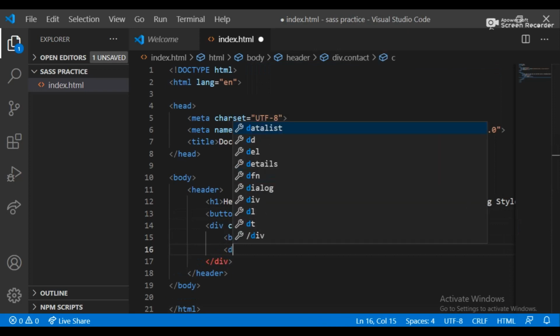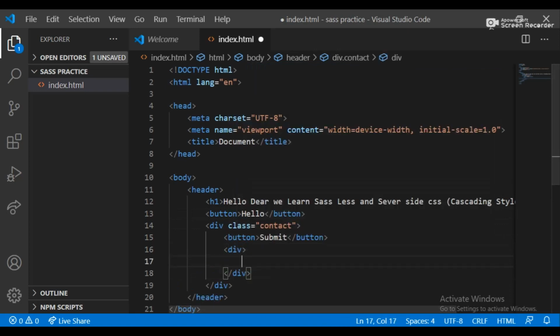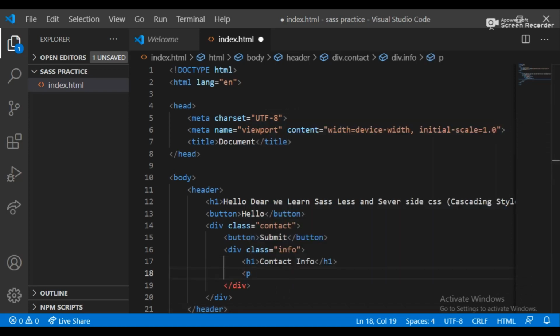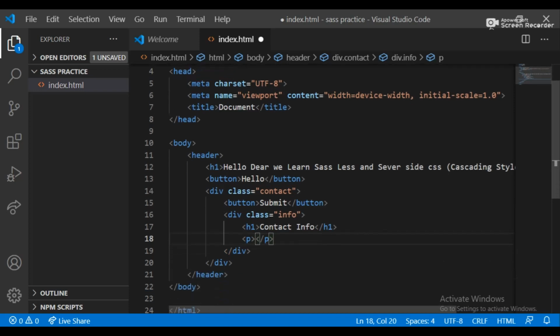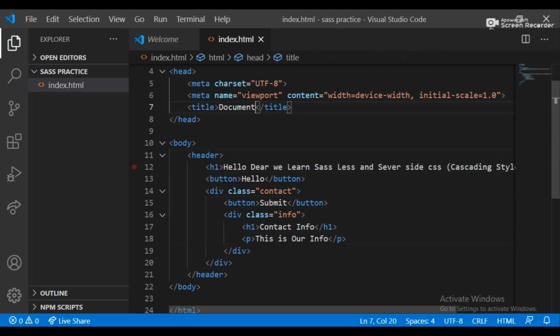Here you can see we have another div below the button. Here we have a class info, and an h1 heading, it shows a heading in the contact div. So I'm creating a header, and inside the header I create a contact. So what do you need to do? You need to separate your div. So this is our info. I'm just changing the title, it's about the SASS.